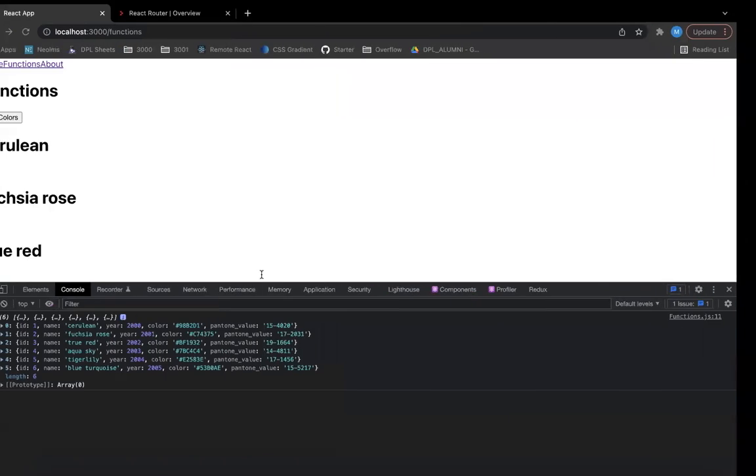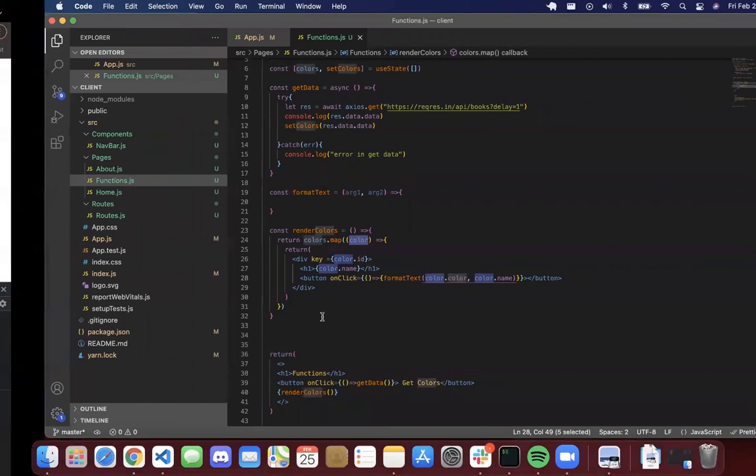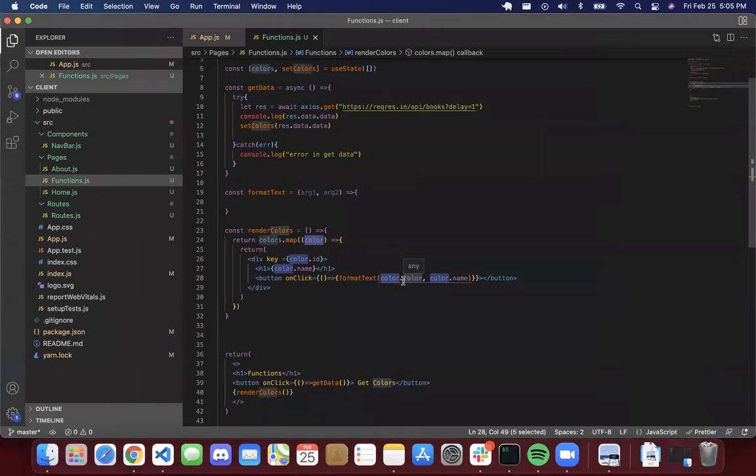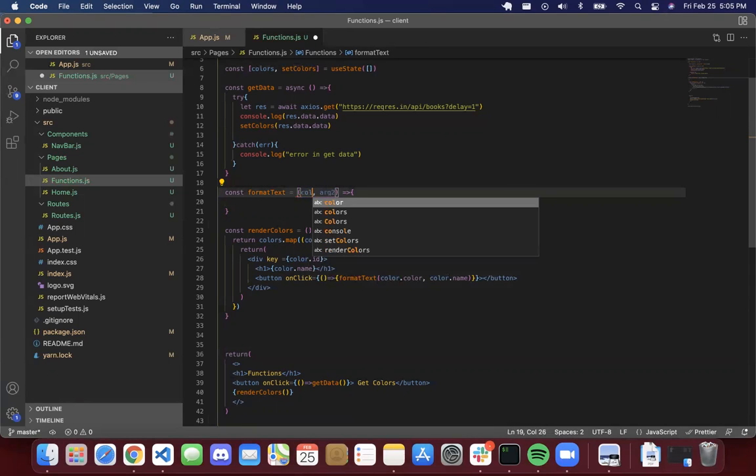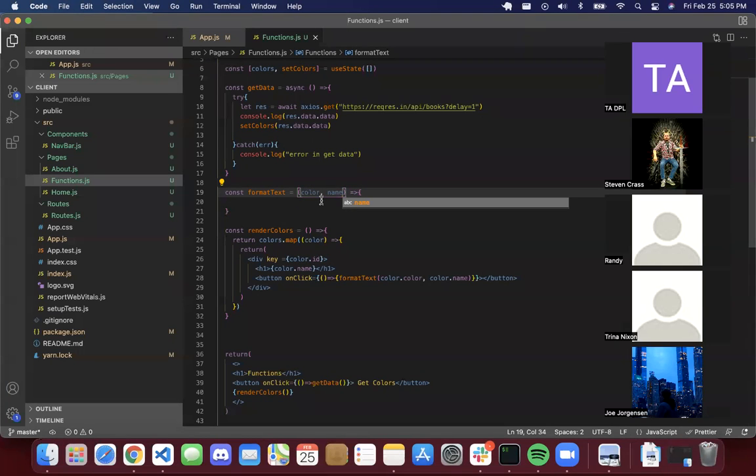They're both strings. One of them is going to be a hex. The other one is going to be the name of the color. So over here, we have argument 1, argument 2. To make it more clear, this should be color, and then this would be text, like name. You can name these whatever you want. It's generally more clear if you're using what you're calling it.